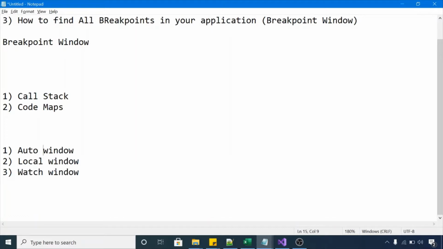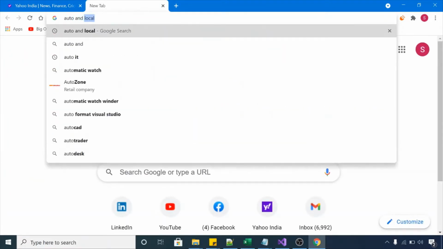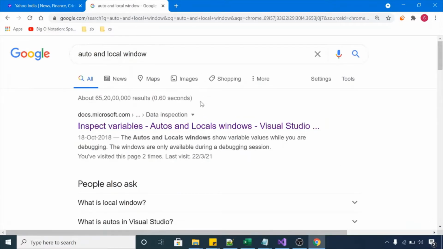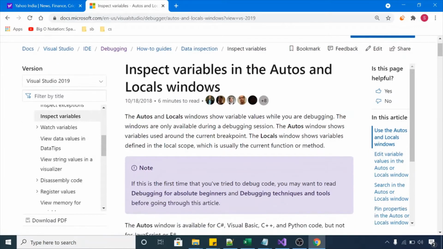Okay, so now let me show you what the auto window and the local window are before the watch window. First of all we will cover auto and local, then we will cover watch. So let me open the Chrome browser and see what Microsoft says about these auto and local windows. Let me search auto and local window, and it will directly list the first link of Microsoft, docs.microsoft.com. So this is the documentation provided by Microsoft. I will click on this link, and yeah, let's read this.